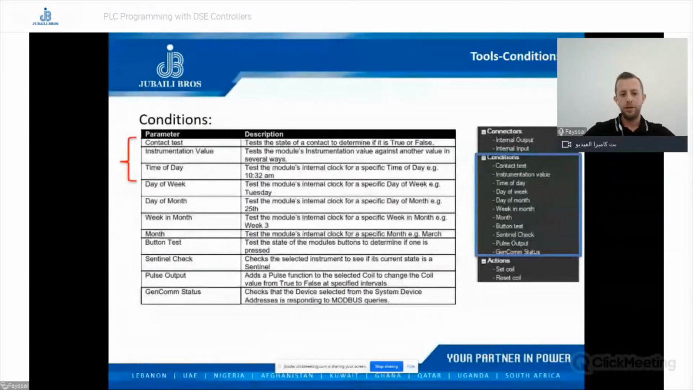We also have a sentinel check. It checks the selected instrument to see if its current state is a sentinel. Pulse output adds a pulse function to the selected coil to change the coil value from true to false at specified intervals. And we also have Gencom status. Checks that the device selected from the system device address is responding to Modbus queries.